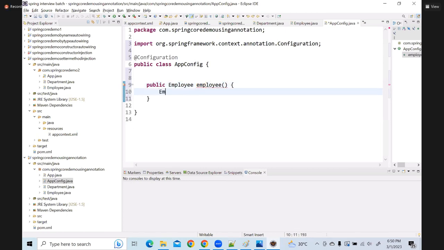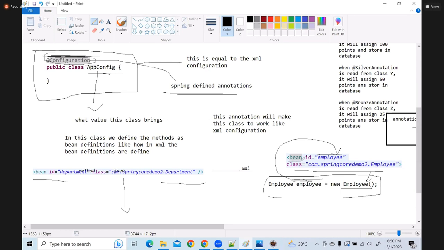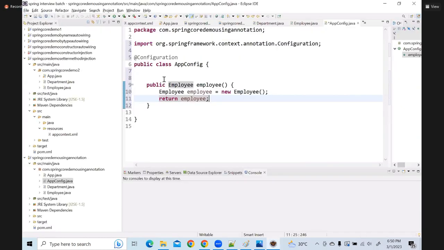And I'll say employee is equal to new employee. And I'll say return employee. I'll say like this. Now what I'll do is, just like how you put the bean XML tag here. Okay, this bean XML tag is here, right? So this I'll put in Java as @Bean.